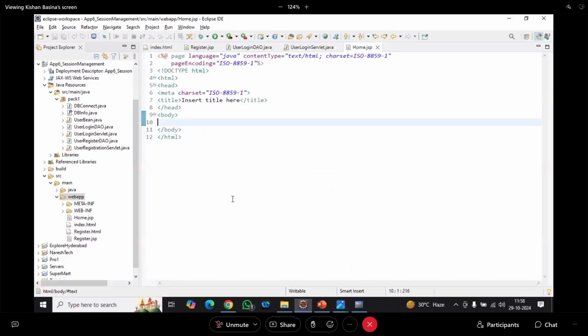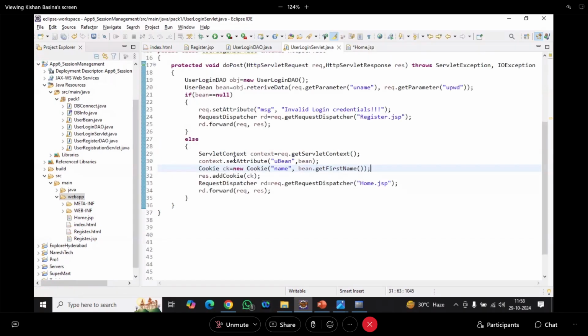Then I'll do one thing. First, I'll use my scriptlet tag, and here I'm setting an attribute. From where am I setting the attribute? Please tell me, guys. Context. Which context? ServletContext. If I'm trying to set the attribute from request.setAttribute, you need to concentrate. request.setAttribute.